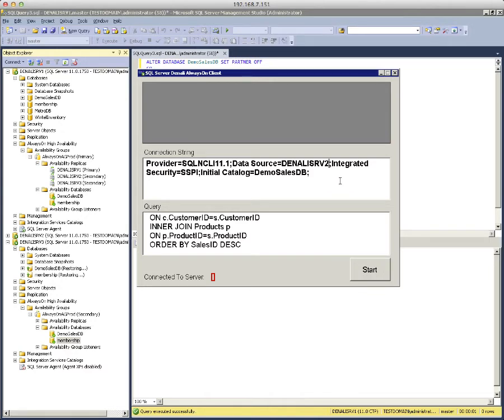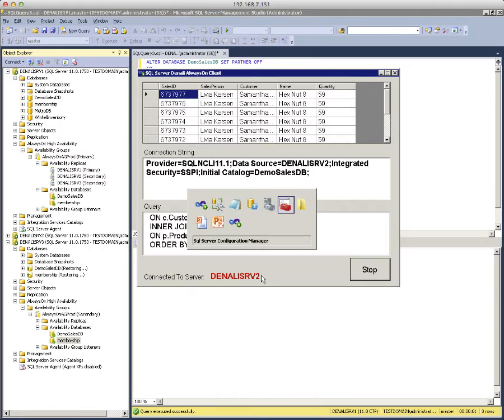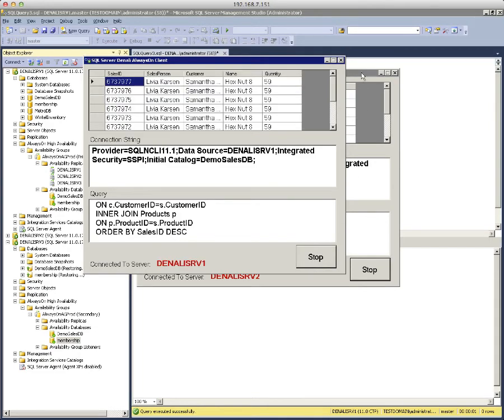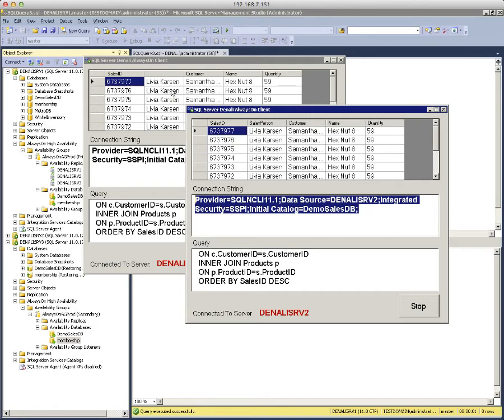The application that can't connect to the mirror database because it's in constant restore phase, and run a query. Note that my server instance name points to Denali SRV2, which is my secondary. My primary here is still Denali SRV1. Let me go back to the other application and point to Denali SRV1. If you look at it, now I'm maximizing my resources because what used to be a mirrored database that I can't even run a query on is now accessible using Always On availability groups.